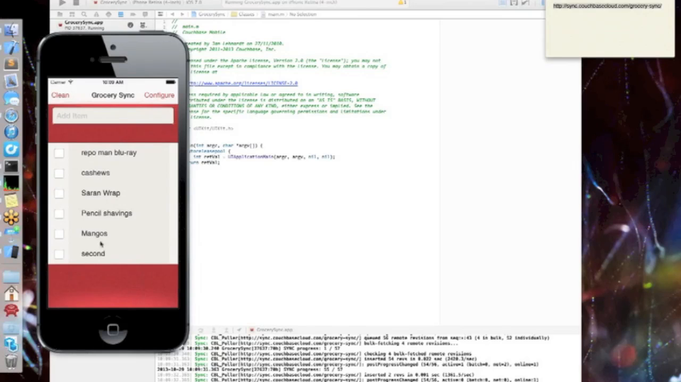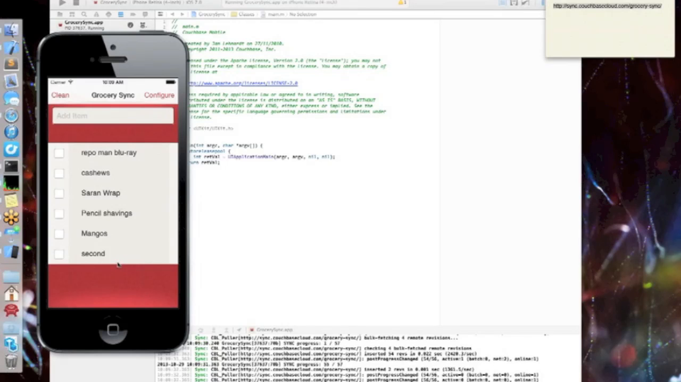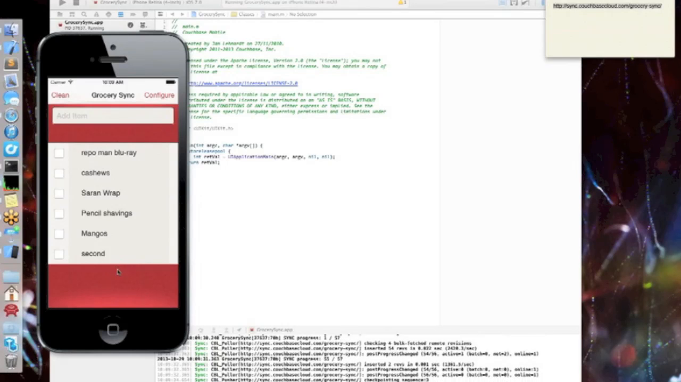So what's happening now, we see we've got a little progress bar here at the top, and it went away, so now it's done synchronizing. And the stuff that just showed up here is what's already in that database, which are mostly just random things that different people have added to it as they experiment with the app. And that's really all there is to the demo.